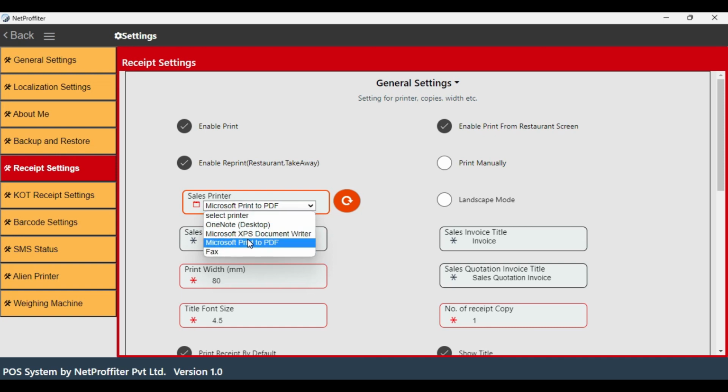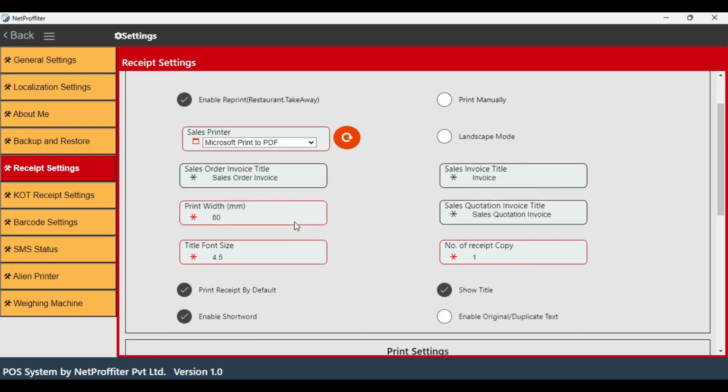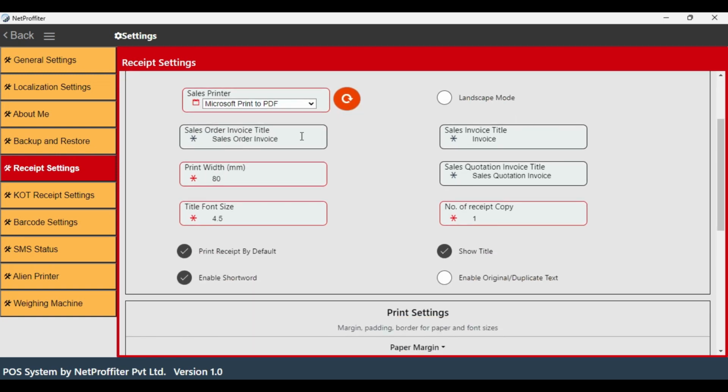Or if you are connecting a new printer, then you can download and install that printer, and that printer will be shown here. Next is sale order invoice title. Here you can give the sale order invoice title, sale invoice title also. What title you want to give, you can give it. Print width. Here you can give the print width of your invoice. Sale quotation invoice, you can give the title for sale quotation invoice.